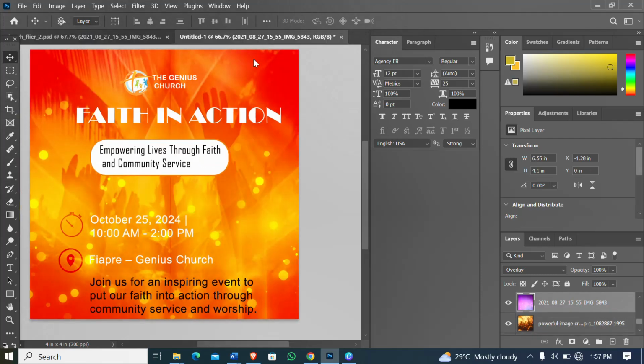So that's how you can design this simple church flyer. You can follow the same procedure to design different ones or to design yours.